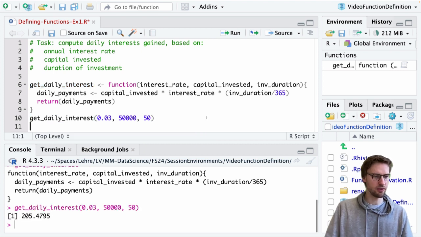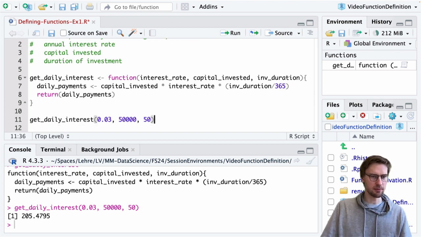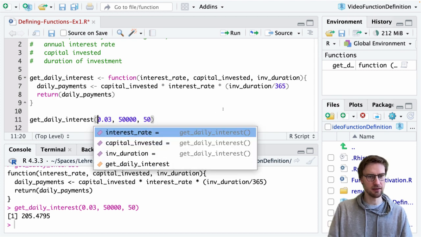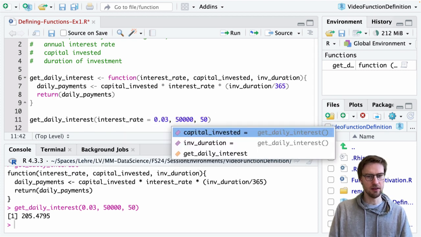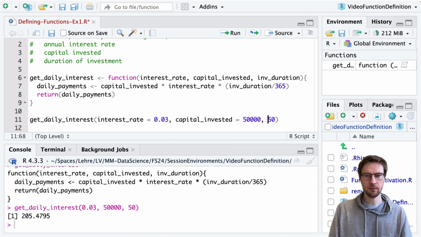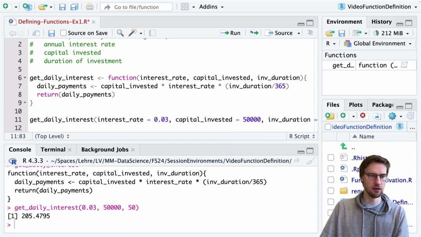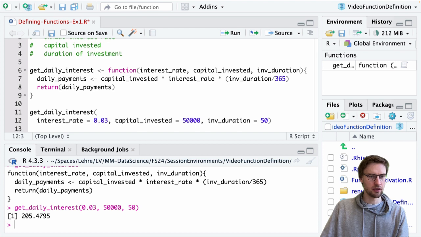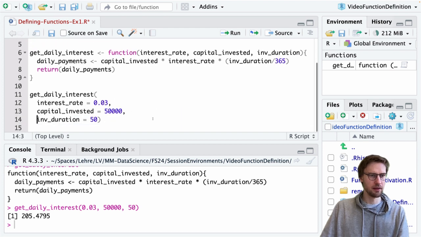Now you can call the function and get the actual result. When we call the function, we could actually be even a little bit more explicit by writing the names of the arguments here. We can also exploit the way R handles line breaks. Here we now have quite a transparent way of computing the daily interest. Now this is much easier to read and to understand than just putting these numbers there.